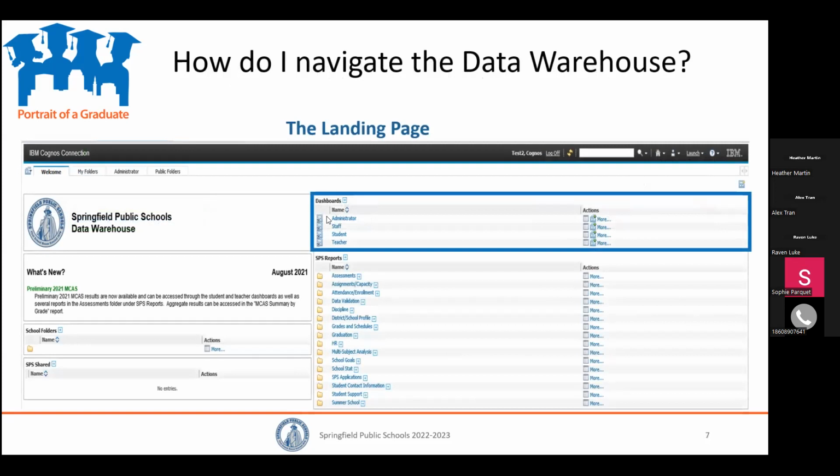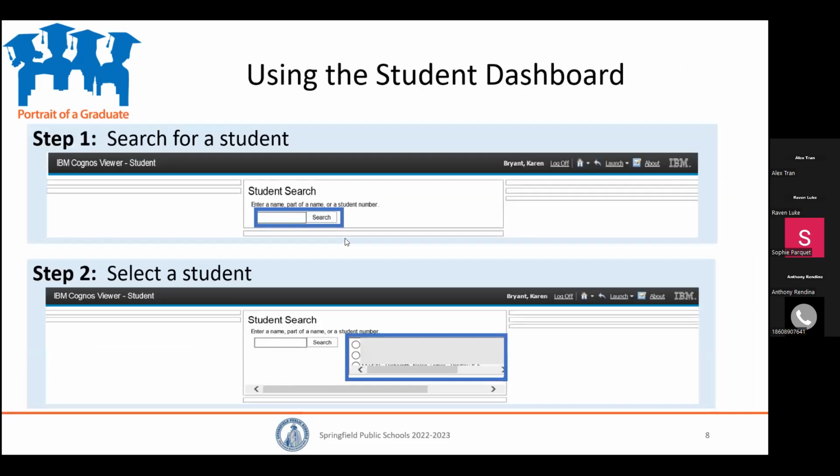Okay, so assuming you get there, which you will eventually, in the dashboard section, we have an administrator dashboard. What you should see is an administrator, a student, and a teacher dashboard. We're going to start off with the student dashboard, which is most likely the most helpful tool that I will show you today. It allows you to look up any student that you have access to, which I think for most of you is your whole school.